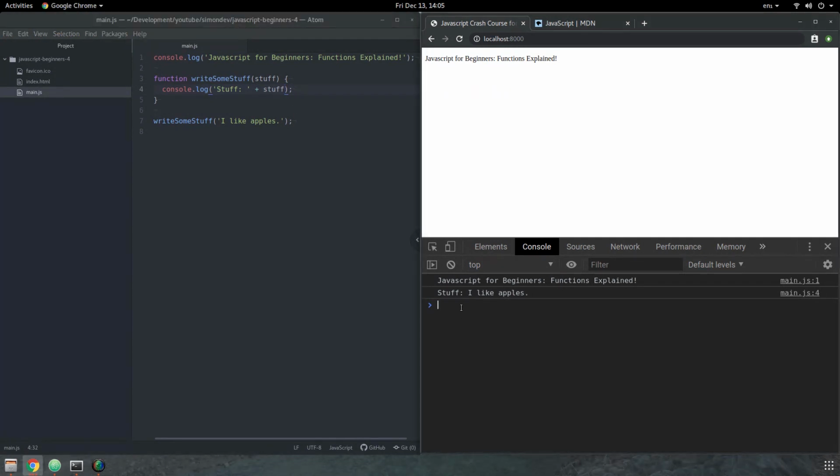So I go here and I type console.log, and you can see that it is a function in much the same way that write some stuff is also a function. Let's go a bit further now, and we'll make that tipping function that we talked about earlier. So this is going to be a little bit more complicated.